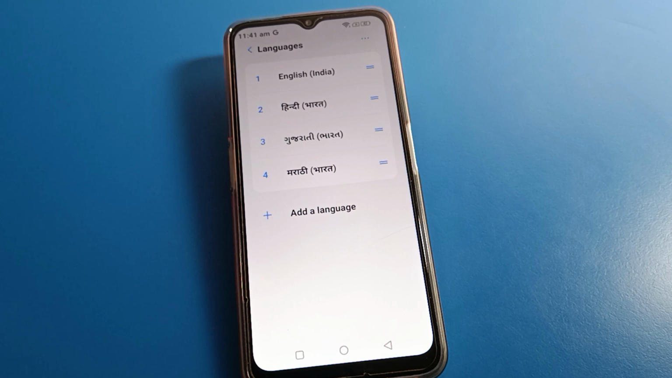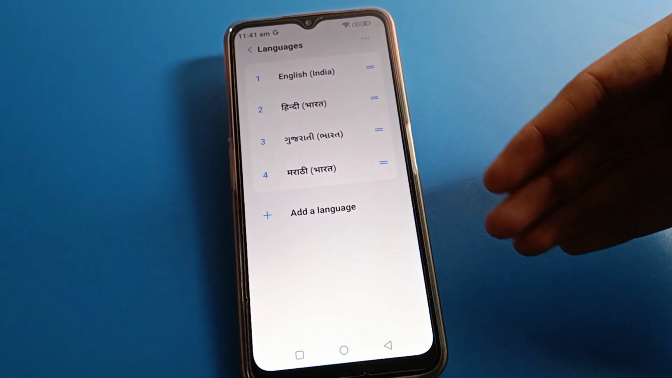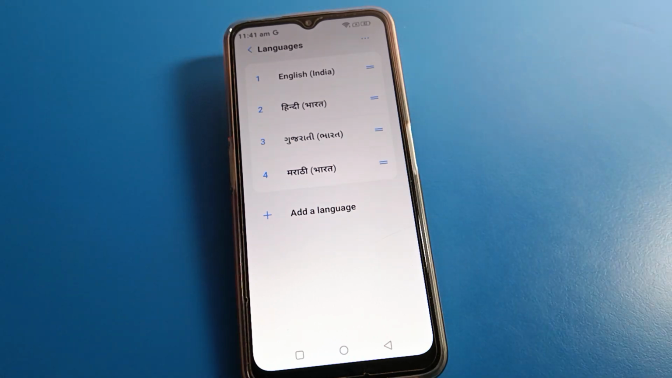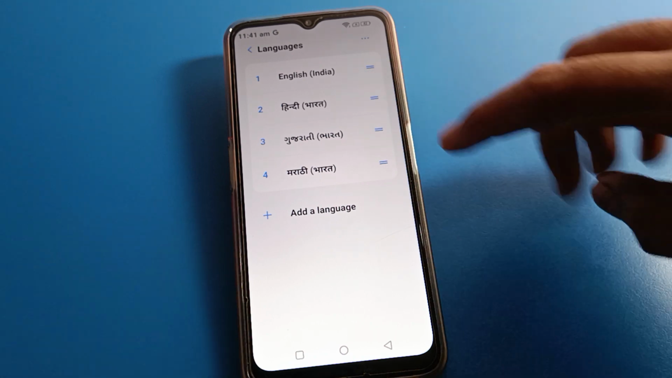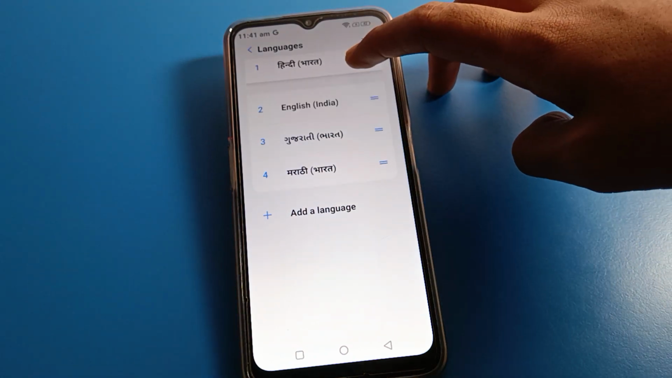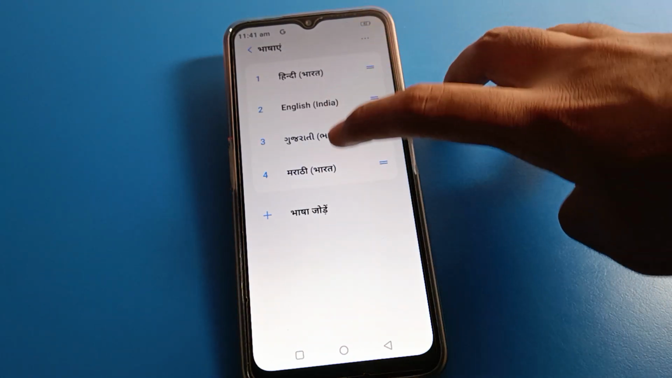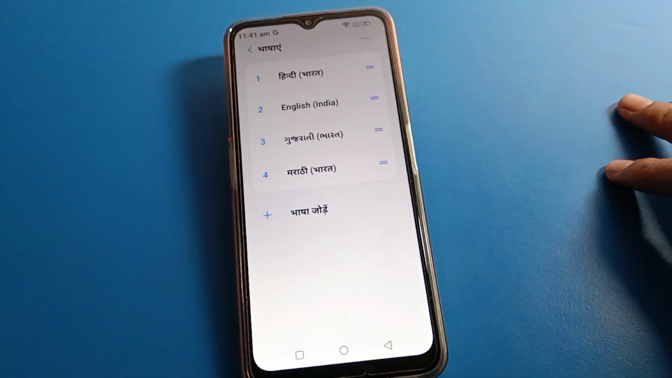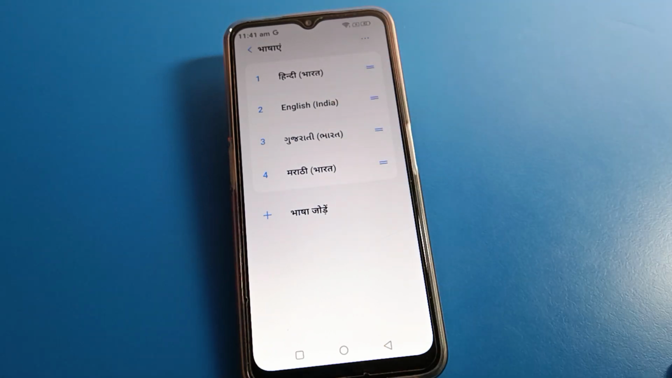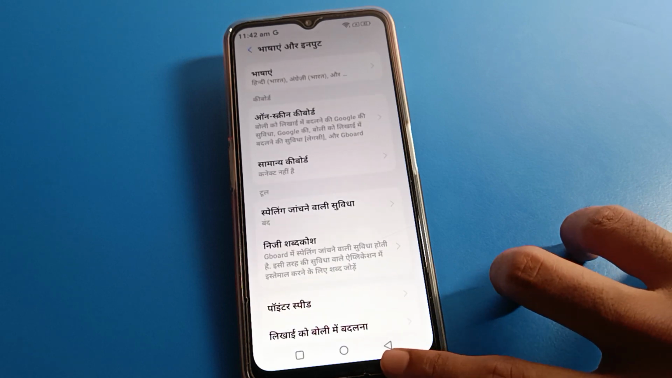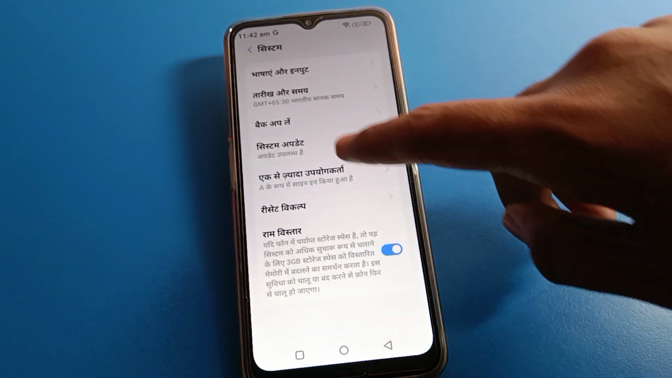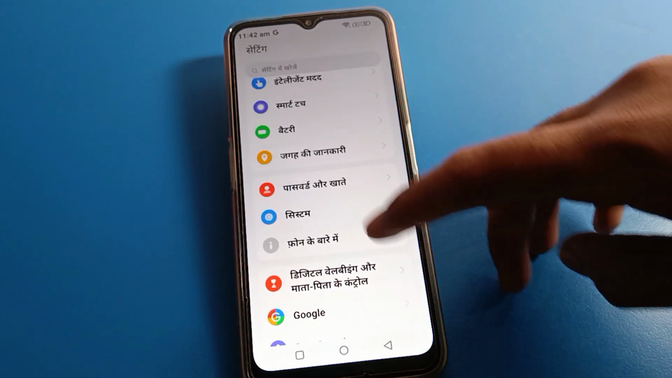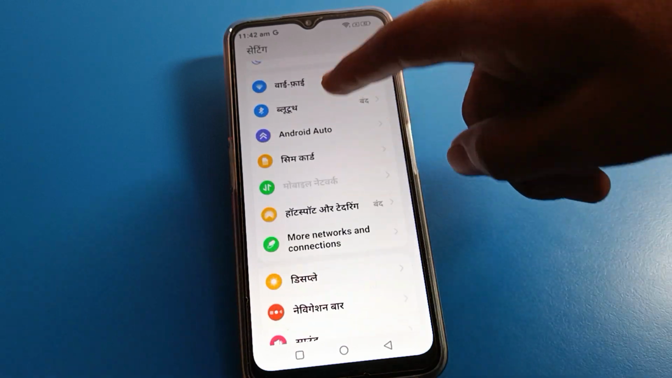So like that friends, you can add a language. After adding a language, select the language you want to use on your Lava phone device. I will select only Hindi because I know only Hindi and English. I don't know any language except Hindi and English. So friends, I will change my phone language from English to Hindi. And you can see my phone language will be Hindi.